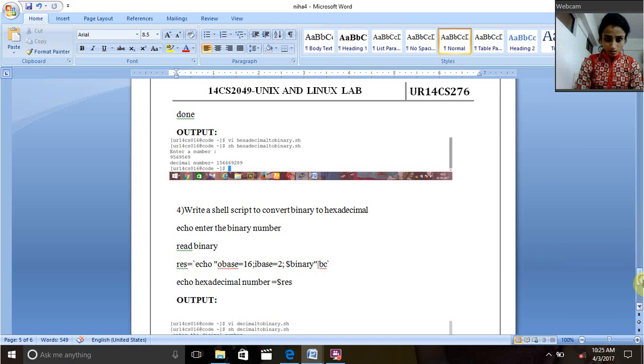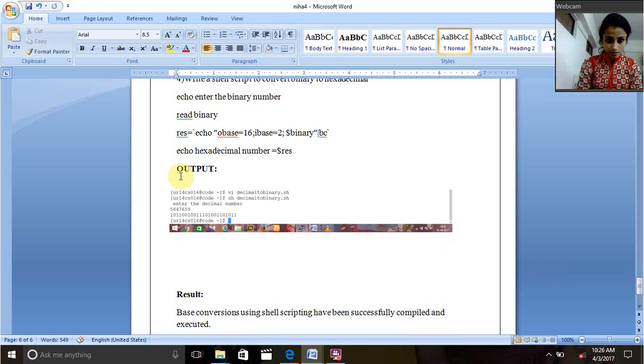Now write a shell script to convert binary to hexadecimal. So here I will do obase equal to 16, ibase equal to 2. So the binary number I'm going to convert to hexadecimal. It'll group four bits, and I will write the equivalent value of it. Okay, so here is the thing. I will give the number and it will be displayed in the hexadecimal form.